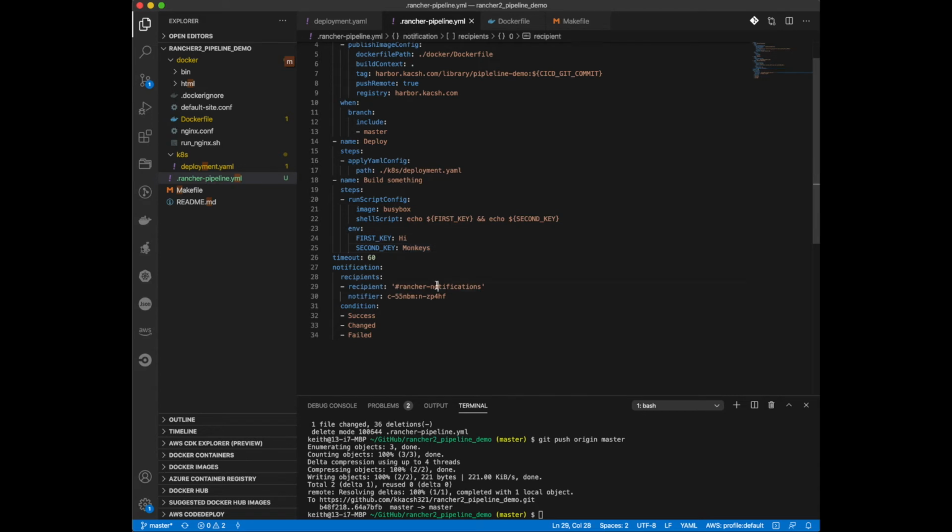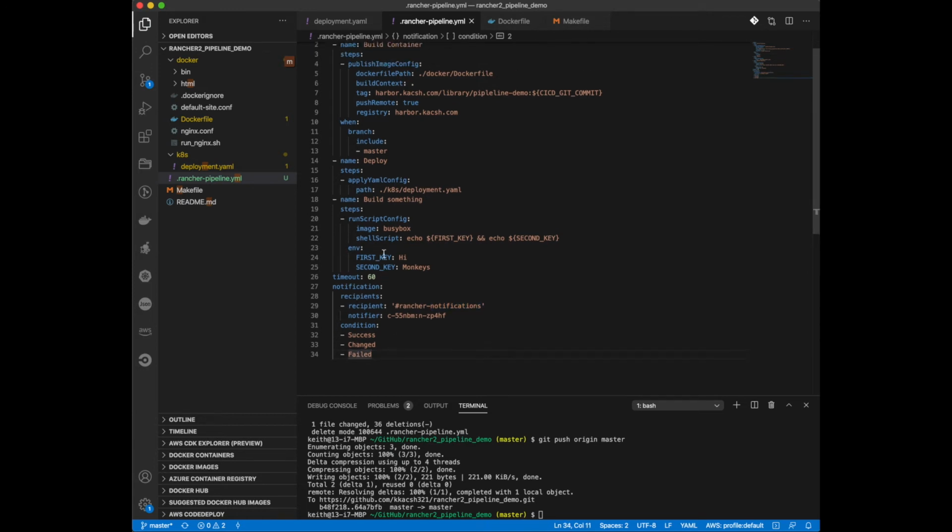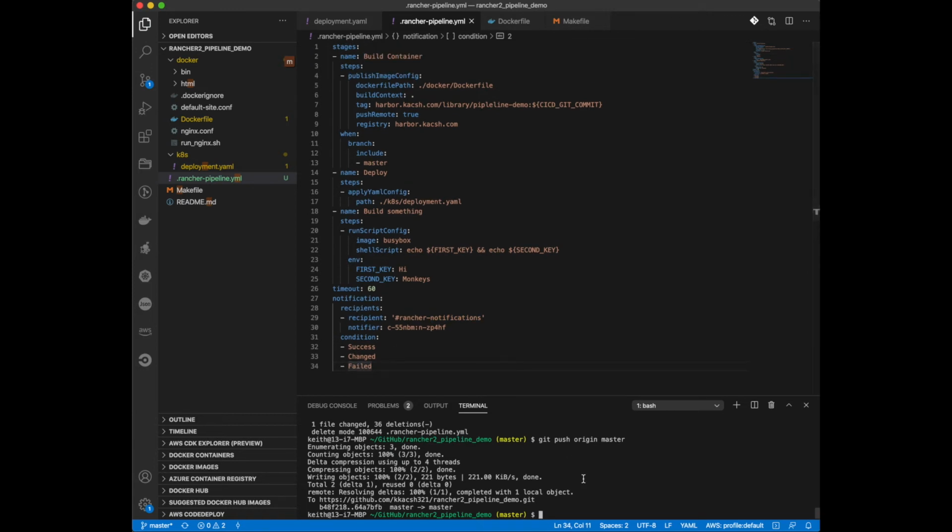Down here is notifications and recipients. You can see this is actually a Slack channel and a notifier. This is a Rancher notifier. This is another part of Rancher where it has built-in notifiers that you can use for alerts. One that I use is Slack, so this is going to notify my Slack channel if the build was a success, changed, or failed. So that seems pretty simple, so we're just going to commit this up to our repo.